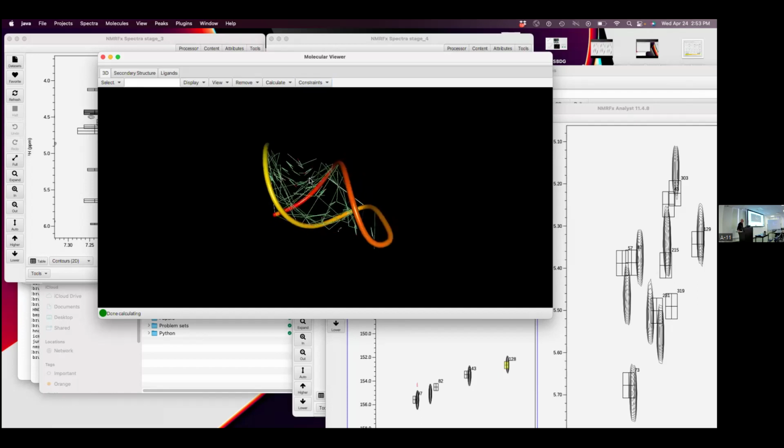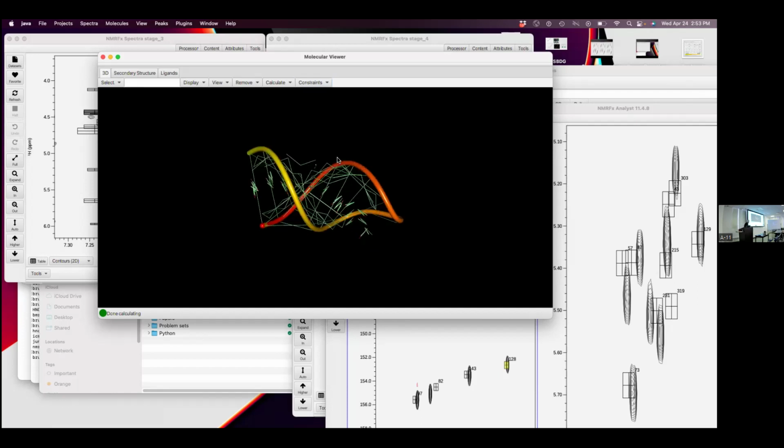Show constraints. Little green lines are all the little constraints. You see what atoms we think are close in this secondary structure, and you can start adding your own experimental constraints. Well, this is all theory right now. This is all theory, exactly. But once you actually assign peaks, then you put that in as an experiment.